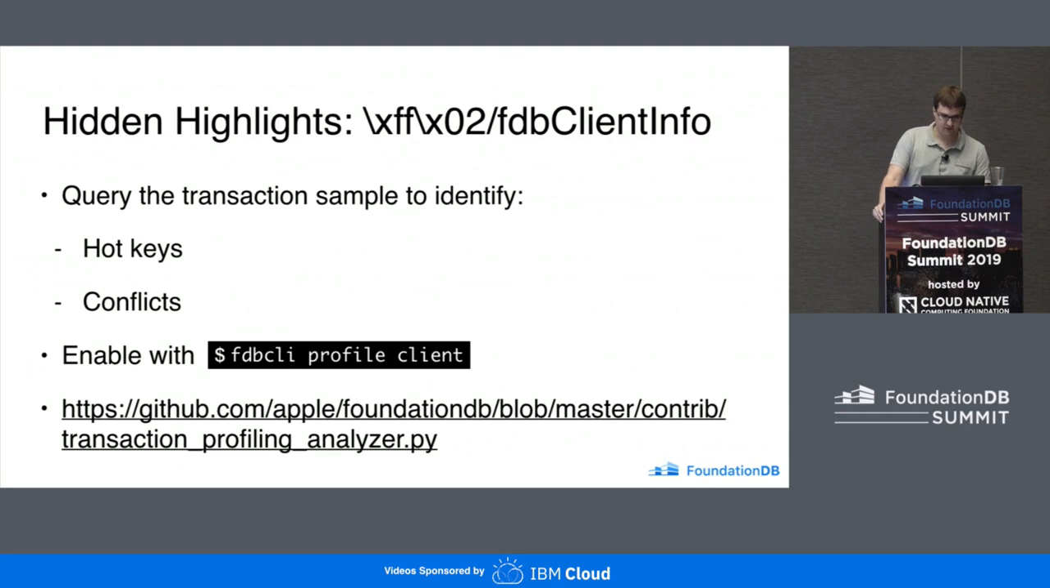So one of them is a problem that probably everybody has here, which is when you're developing layers, and something goes wrong, like you have a hot key, you're like, well, what is hot? It's kind of useful to know that when you're trying to debug problems. So we basically have a tool from the CLI that you can turn on client sampling. Basically, every transaction a client does has a chance of being stored back in the database itself. So you can enable it with FDB CLI profile client and turn on a rate to sample with.